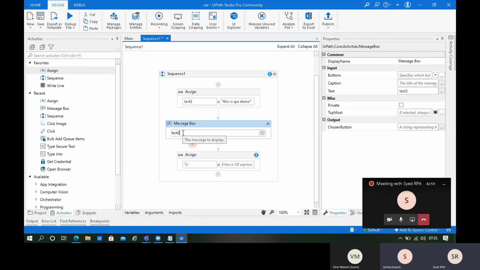So what we can do is simply click and do a plus. I already told you about the concatenation of string. But my question is, if test one is "this is RPA demo" and test two is "and it is completed", then if we combine test one and test two in a message box, in the output, we get "This is RPA demo and it is completed", correct?